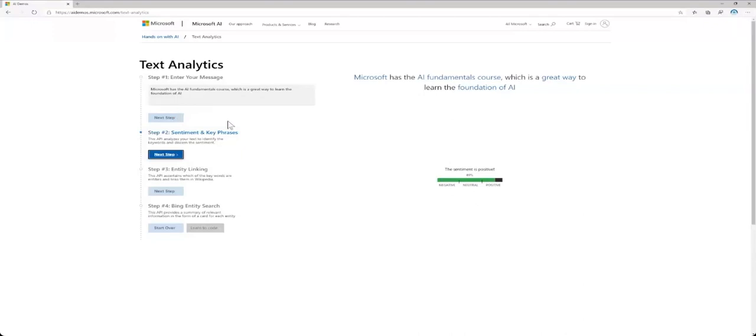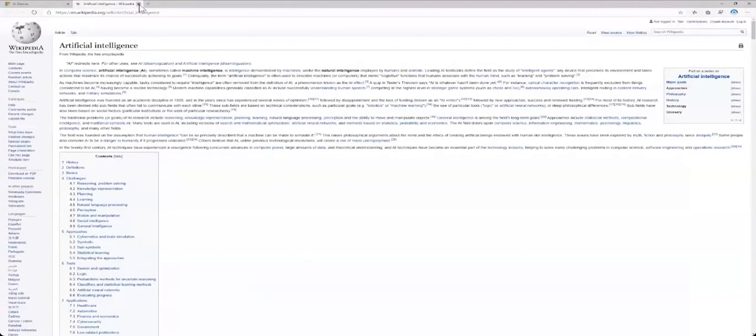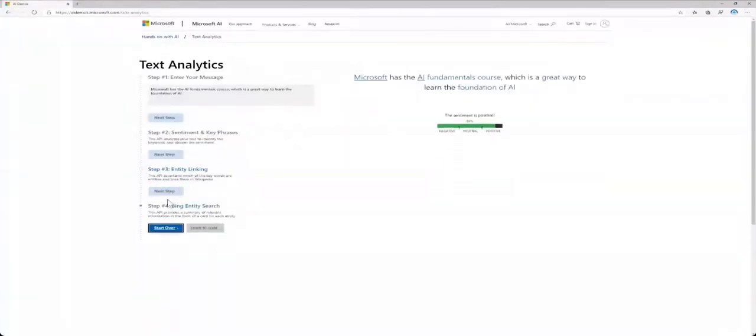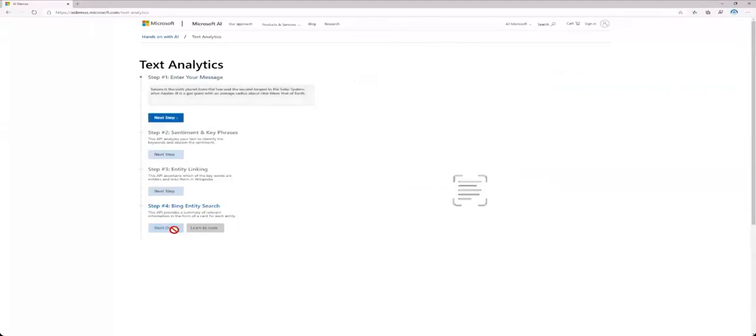The algorithm finds it, and you see here on the right, it's 89% positive, and you see some key phrases here: Microsoft, AI Fundamentals course, foundation of AI, great way. They're highlighted in blue. Next step, we're linking some entities. So we're going to link them to Wikipedia pages. Here, if I click on AI, you can see it brings me to the page of artificial intelligence. So that works. But I can also list it below by Bing entity search, and then it provides me relevant information here at the bottom. That's right. Okay, so that's a super easy demo, but it really shows you the power behind it, right?